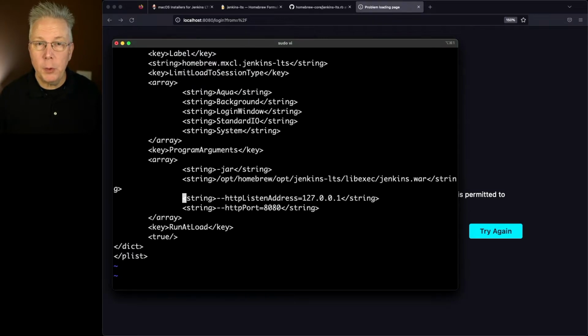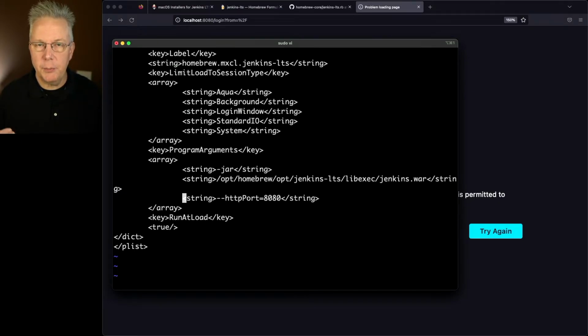So at this point, the only way this Jenkins controller could be accessed is if I was opening a browser on this local machine, because it's being bound to 127.0.0.1. I want to be able to have it listen on any of the IP addresses that are on this machine. So I'm just going to delete that. And then when it starts up, it's going to bind to the IP address that's on the machine. I will leave the HTTP port as 8080 because that's sort of the normal default.